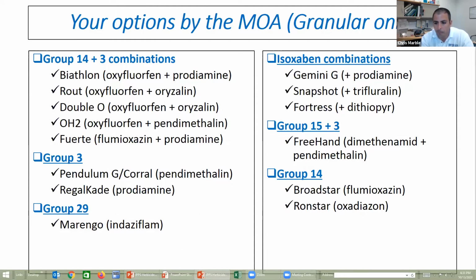So here we have the group 14 plus 3. In the group 14 plus 3, we have our oxyfluorfen combinations, herbicides like Biathlon, Rout, OH2, and we also have Forte on this list. It's a little bit different because its group 14 herbicide is flumioxazin. So it does have a little bit different weed spectrum of control compared with the other 14 plus 3 combinations, which have oxyfluorfen as the group 14.